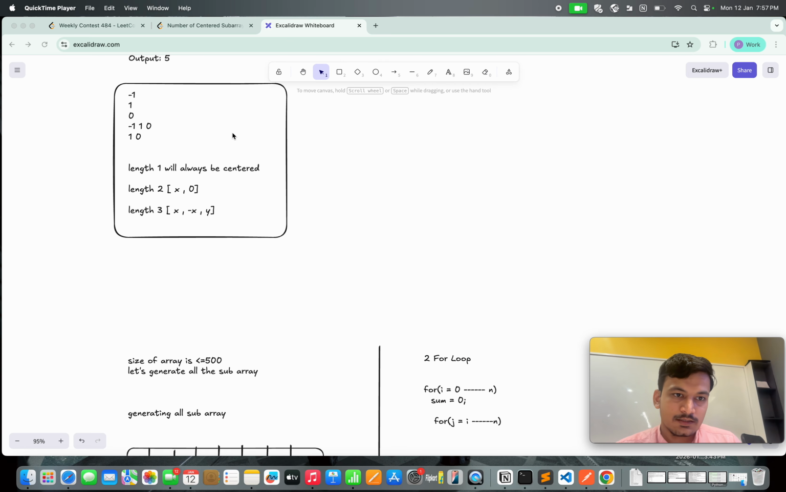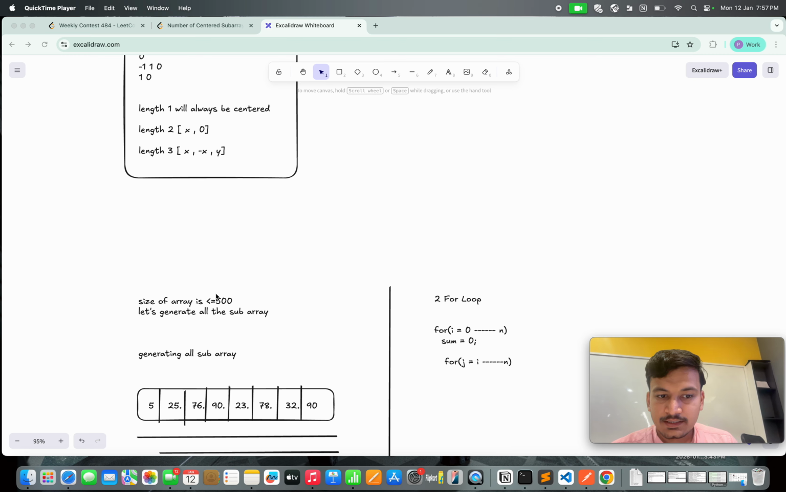But then I realized that the constraint given is very small. The size of the array is less than or equal to 500, right? In that range we can generate all the subarrays, and we can do whatever they are asking us to do. So it's not a tricky question, it's just an implementation problem I feel, and I would rate this problem as an easy problem.